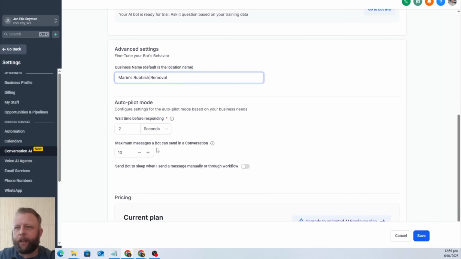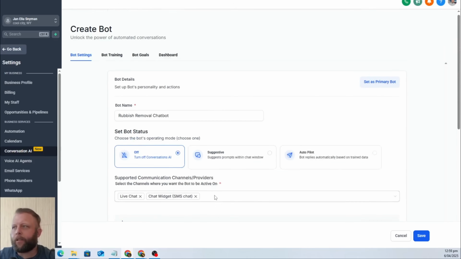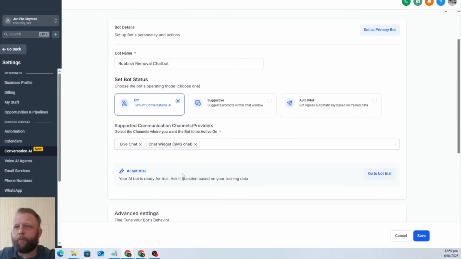This is important. Again, look at the training, but how often are they going to respond? Configure settings for the auto prompt based on your business needs. Wait time before responding, 2 seconds. That's going to wait 2 seconds, then respond. Every person can only do 10 messages at once, and obviously it's going to cost you 2 cents. All right, so now we're going to head to bot training at the save button.